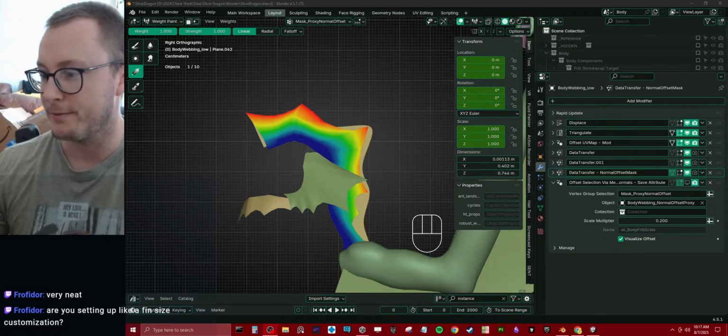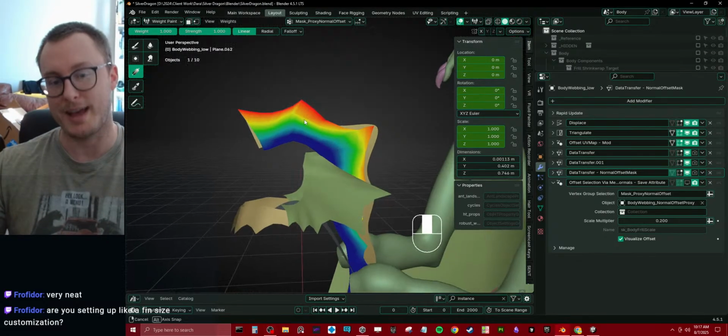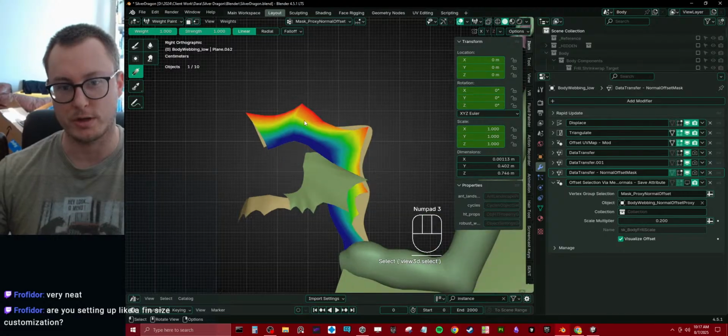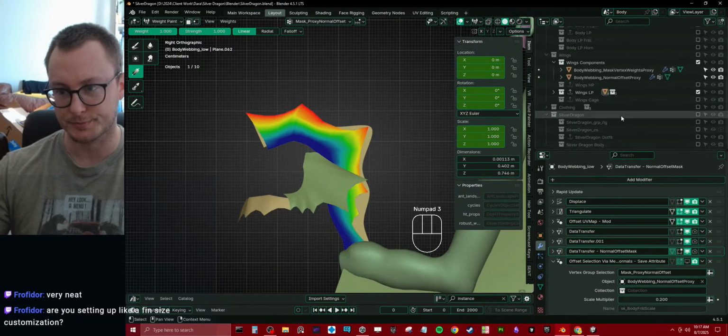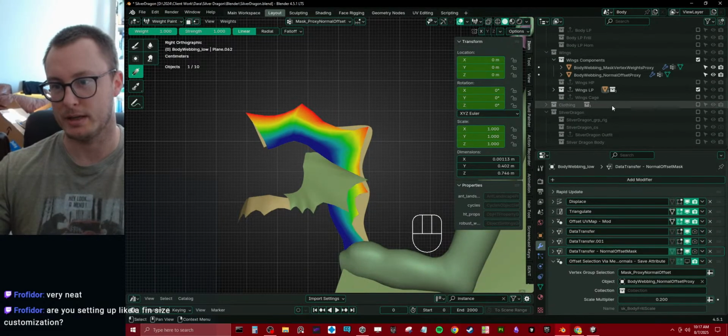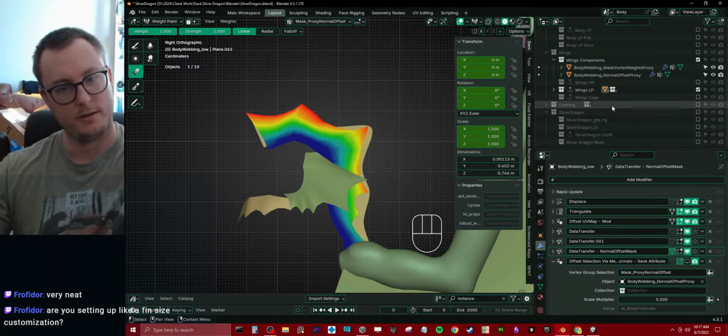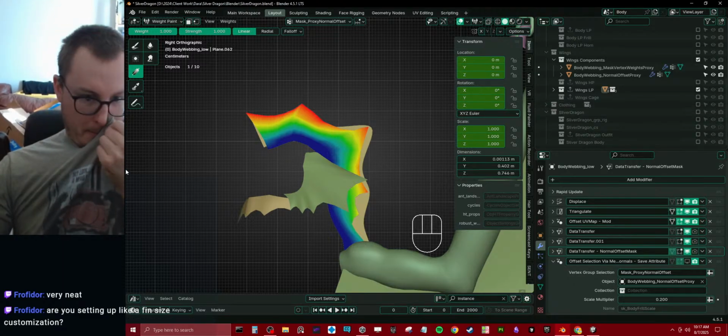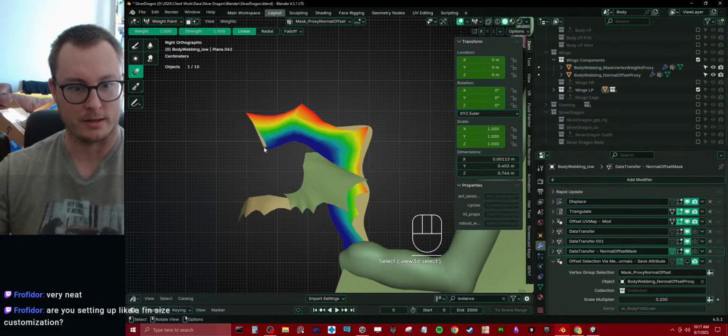Are you setting up like a fin size customization? Exactly, exactly. We're doing it with geometry nodes, some parts of it. I like making a big old set of features that I can edit later. Makes it a lot simpler.